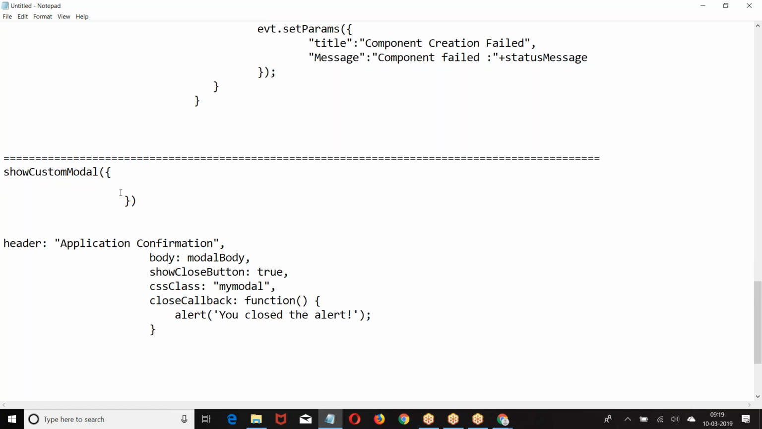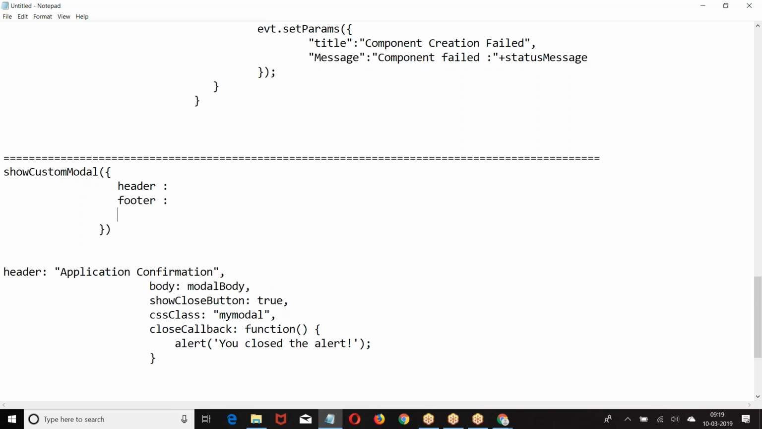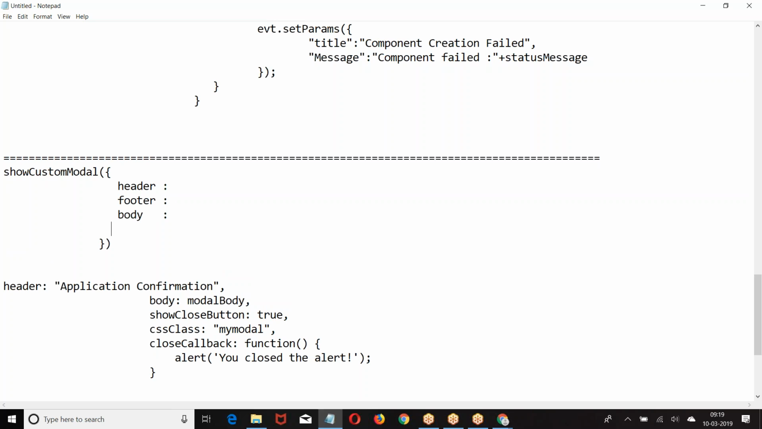What was that? Show custom model. This is the custom model. What are we getting? Header, footer, body. These 3 are mandatory. Rest all the things are your choice. CSS class. In case you want to design your own width, height, background color, font, this type of thing, you can define a CSS class.